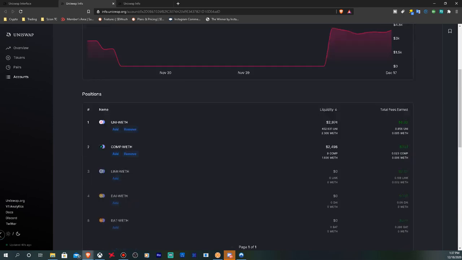And this is $6.32 from the Uniswap and wrapped ETH. And then it's also from the comp and wrapped ETH.